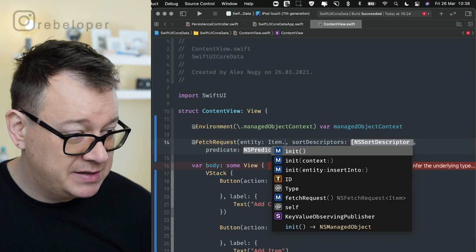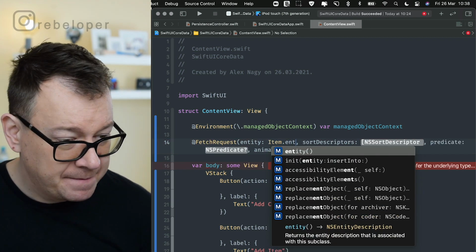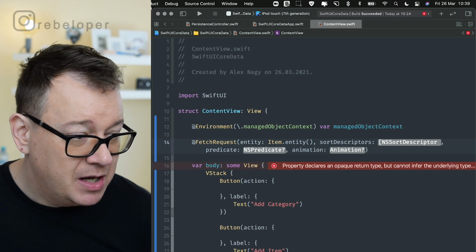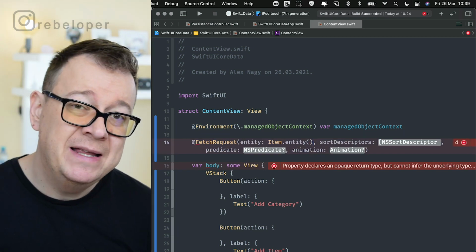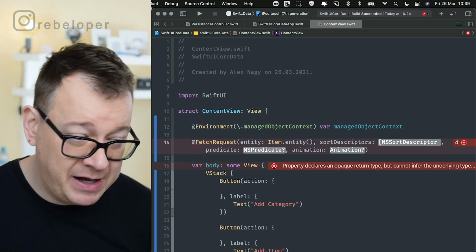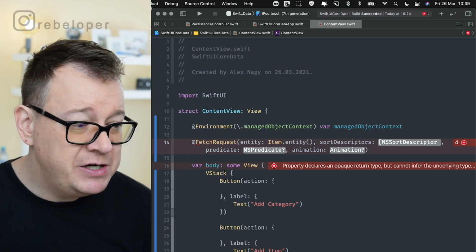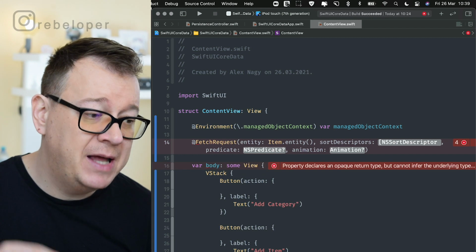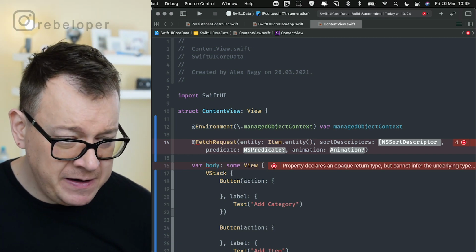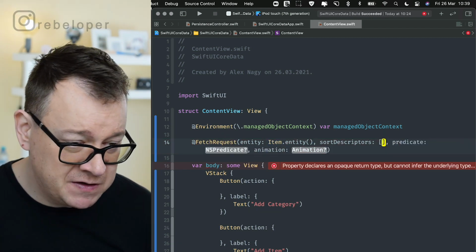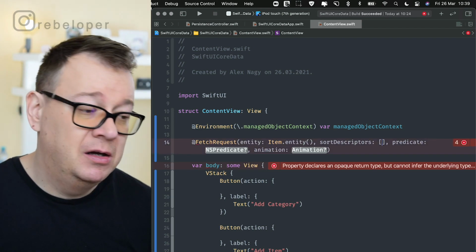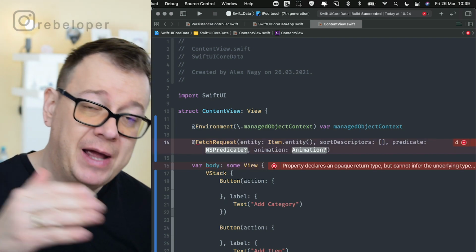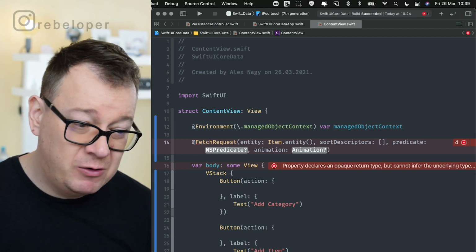So item.entity. Okay, that's our entity. What are the sort descriptors? Well, how should Core Data give us back this array of items? And I think we should just go ahead and order them by name. So here you can have an array of sort descriptors. You could sort them by name or caption or subtitle or whatever you'd like.